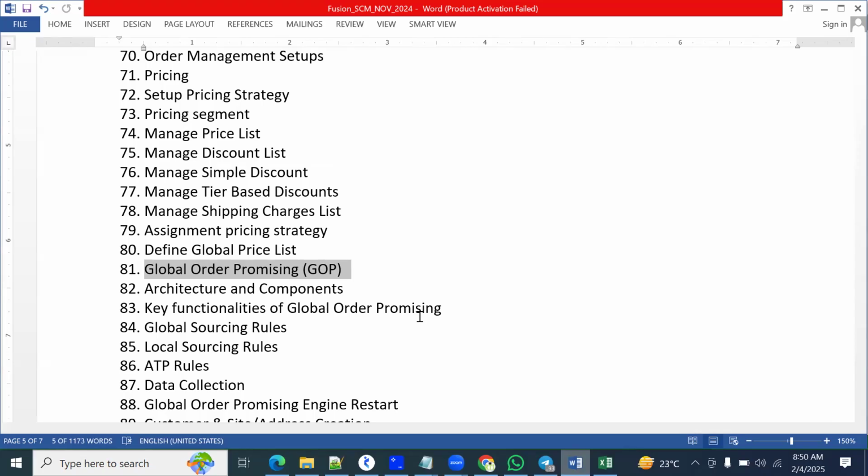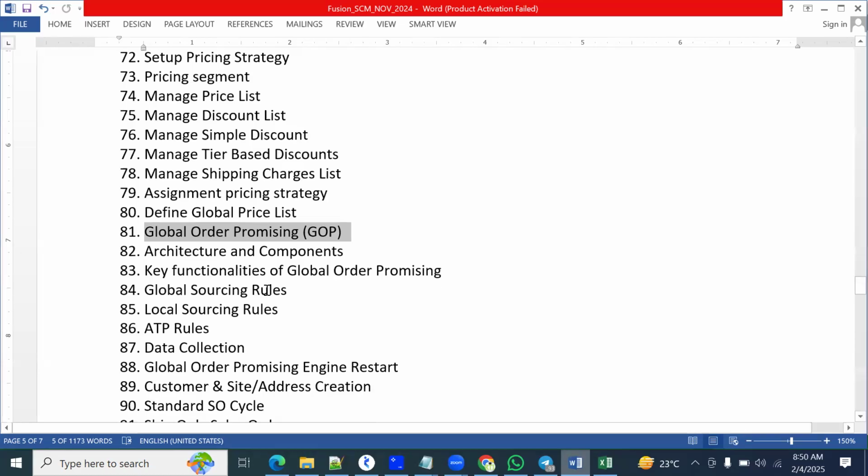If the items are available in your warehouse, immediately. If not, when you will get them. If not available in any of your warehouses, you will try to get them from some other supplier and deliver. So this all we call the GOP engine process.